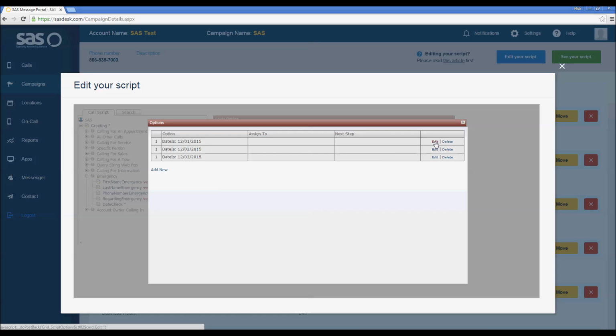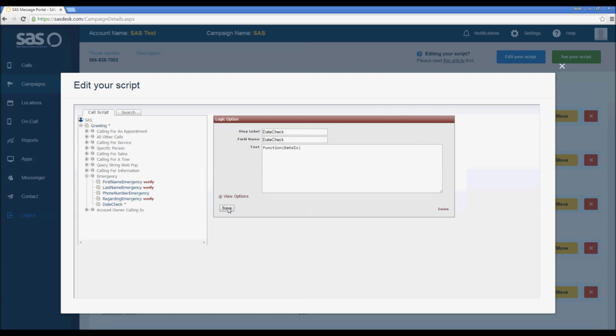So in order to change those numbers, you just click edit, and then in the box on the left here, you make that change. So we don't need to do that in this case. We're just going to click cancel here, close out this pop-up, and then click save, and our path will repopulate. So you can see here now we have our date check step followed by the 3 options that we just entered.